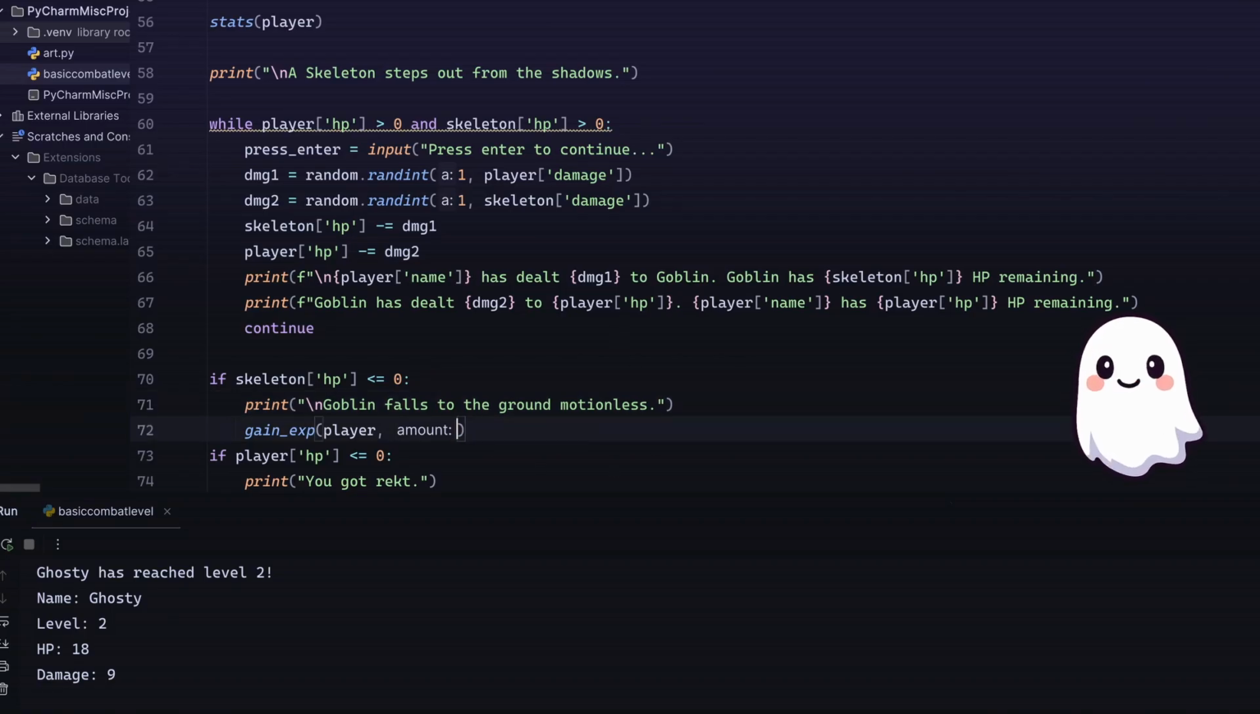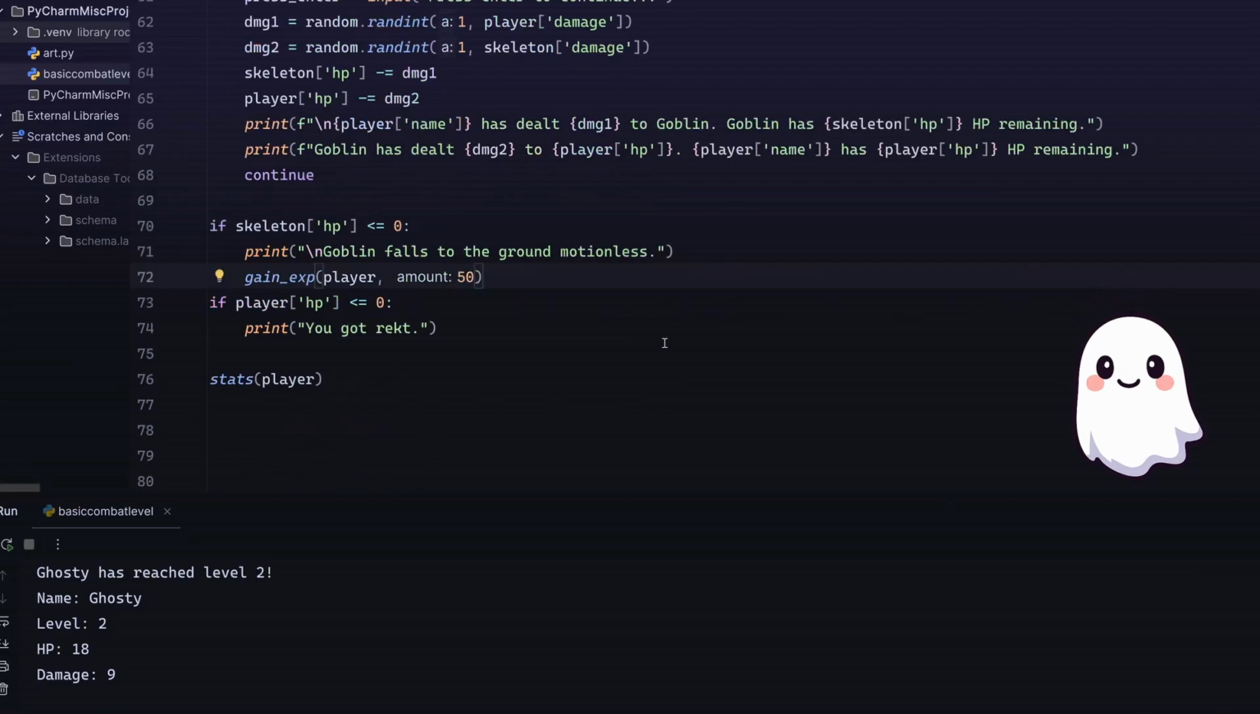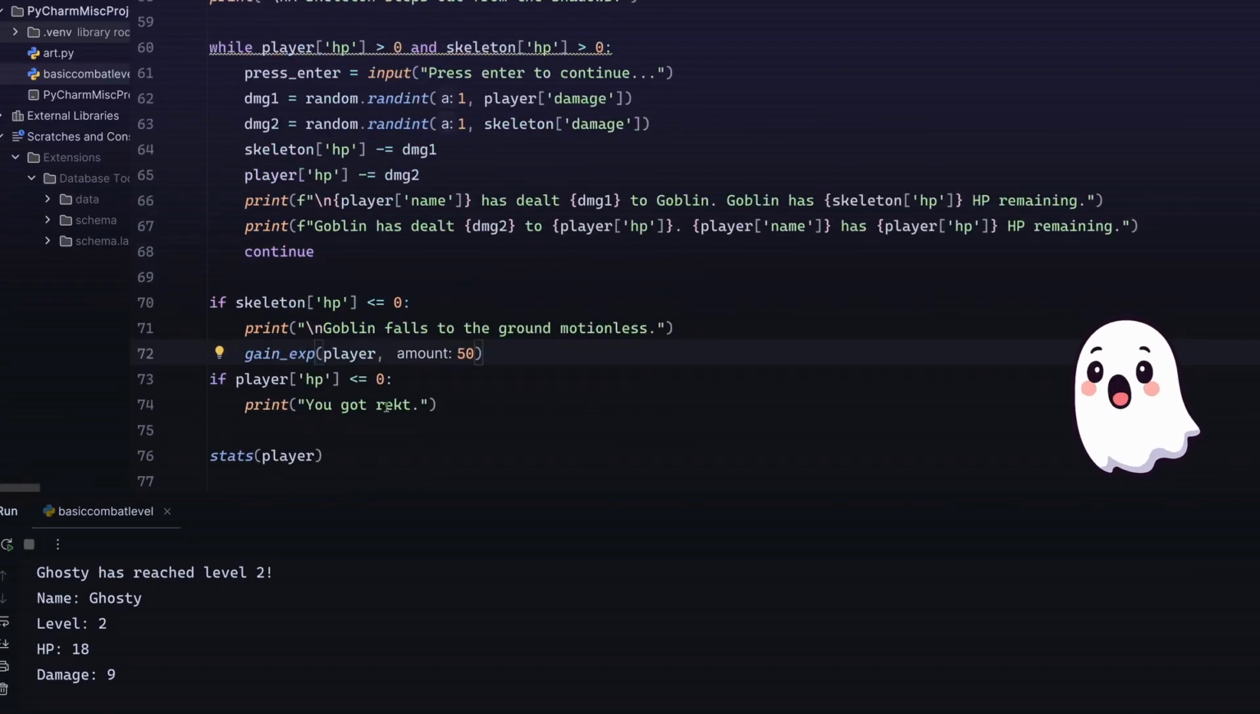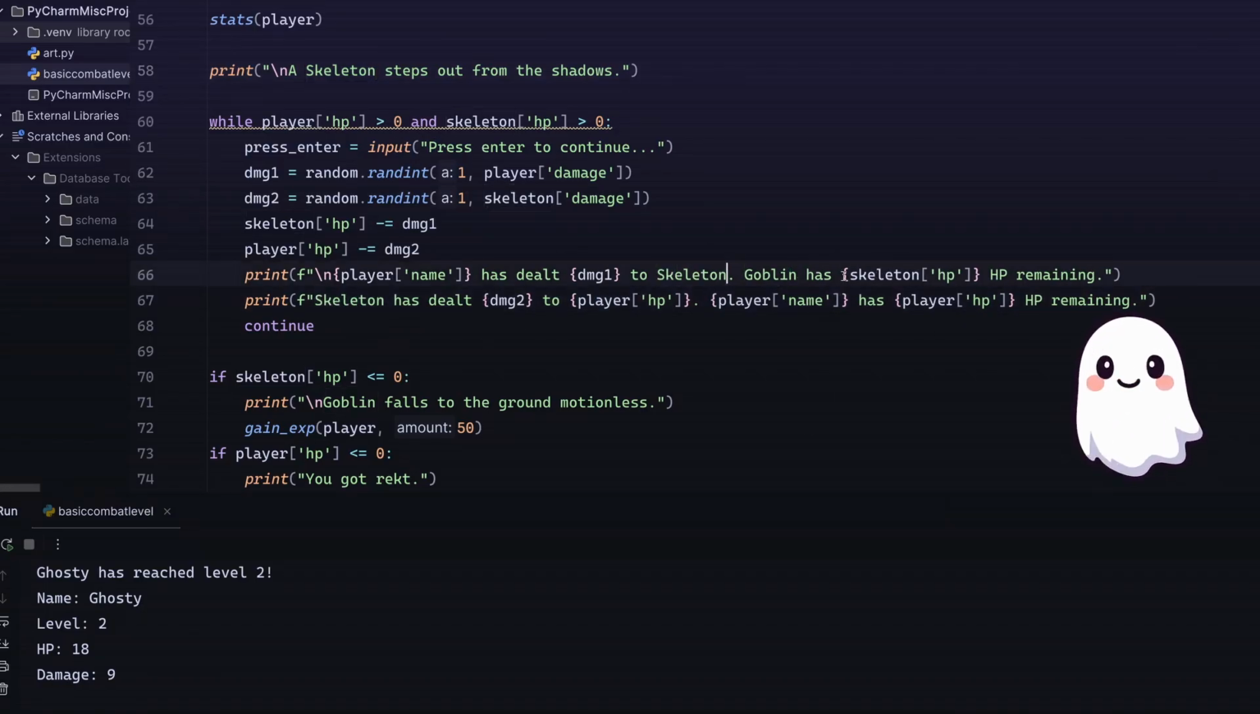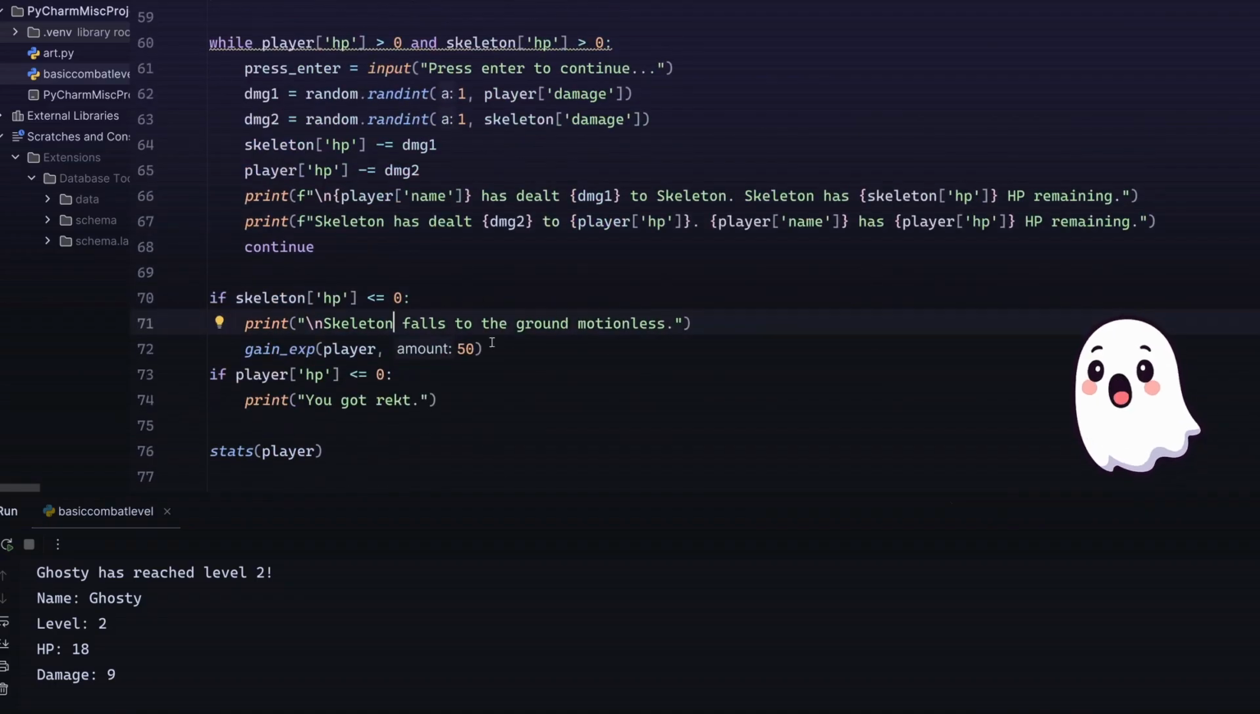Let's give ourselves more XP so we know we level up again. Let's keep our humiliation statement there in case we lose. And now let's take the big skeleton, copy paste, copy paste. It doesn't need to be perfect.